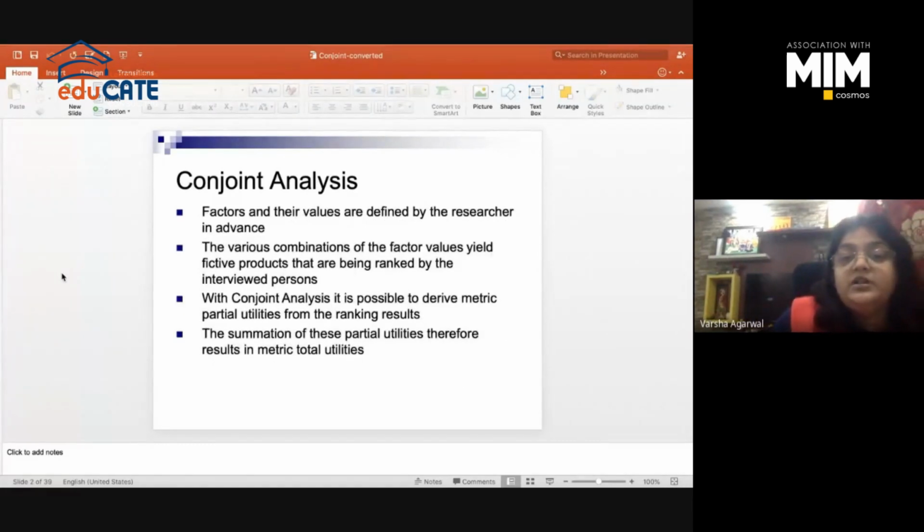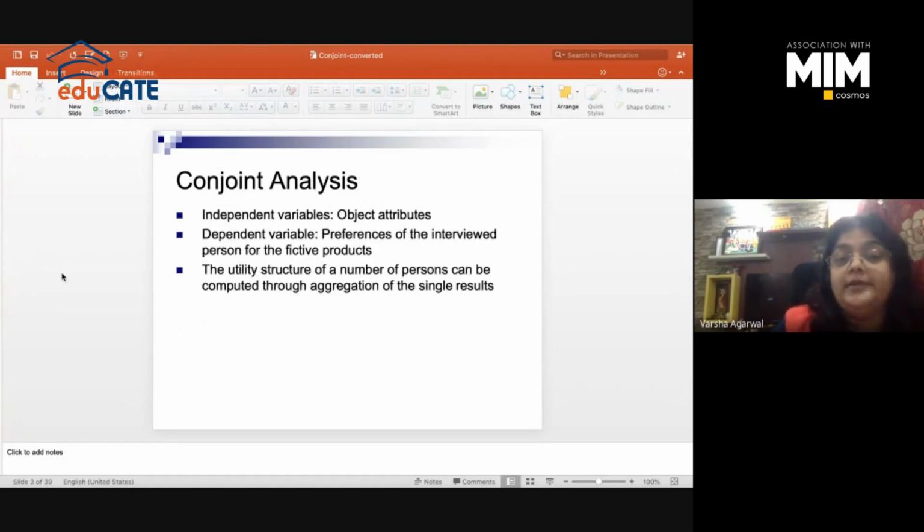Factors and their values are defined by the researcher in advance. The various combinations of the factor values yield fictitious products that are ranked by the interviewed persons. Using this analysis, it is possible to derive metric partial utilities from the ranking results. The summation of these partial utilities results in metric total utilities. You will have independent variables and a dependent variable. The dependent variable is the preference of the interviewed person for the dummy products given to them. The utility structure of a number of persons can be computed through aggregation of the single results.